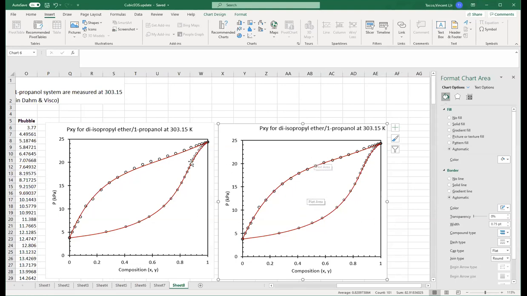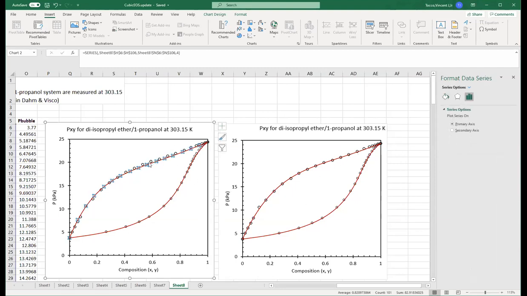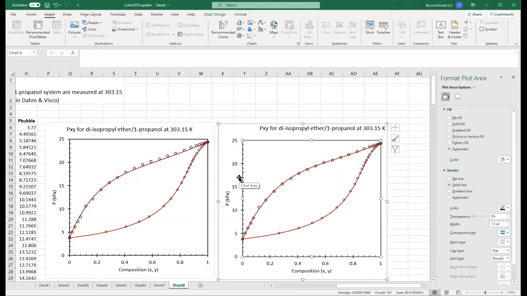Actually, you do see, especially up in this region on the top of the bubble point curve, this is where my fit is really improving with the two parameter Margules. So compare these three data points with these three data points, you can see the two-parameter Margules goes through them much better. So that's going to wrap up this video.